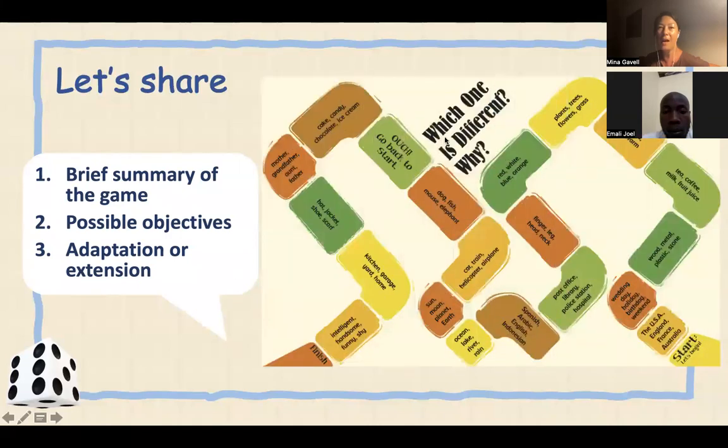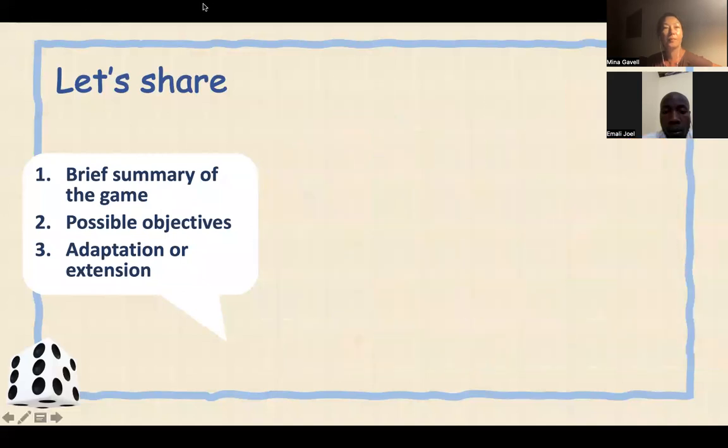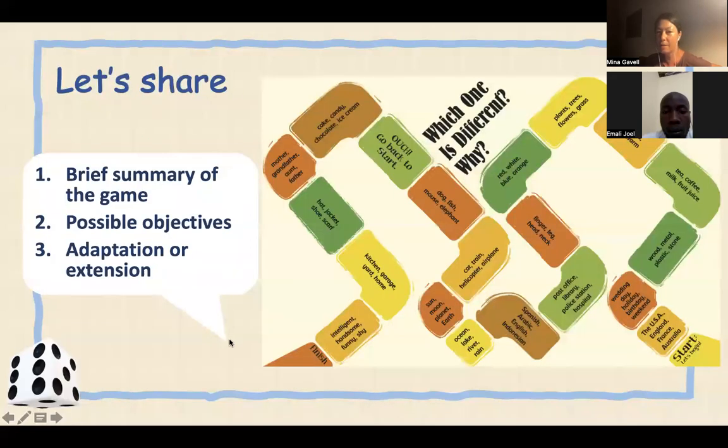Last one, room 5. Do we have anyone from room 5 who can speak on this one? Which one is different? Why? Oops. Ah, okay, so you could hear him. Ah. Thank you very much, Emily. Yes, excellent. Thank you, Emily, and thank you, Benedict. Good. Anyone from room 5? Which one is different?